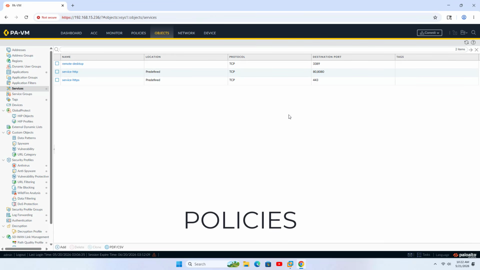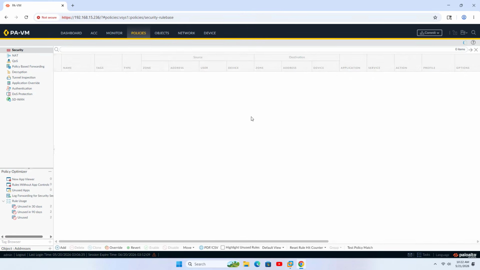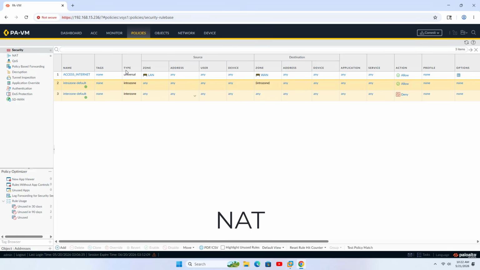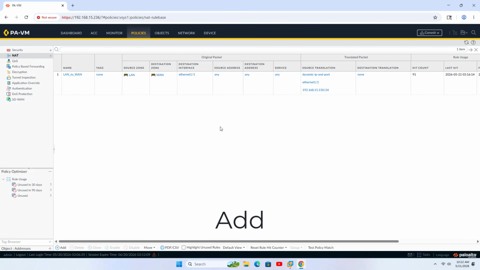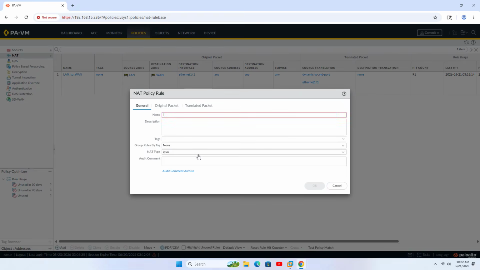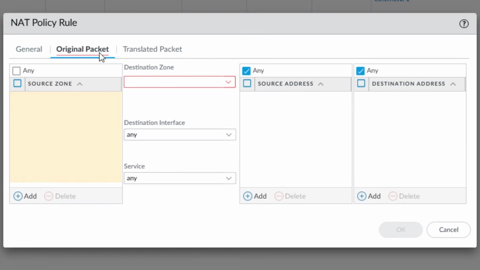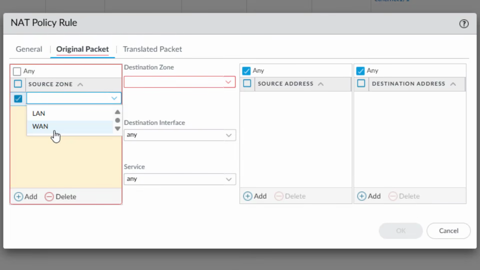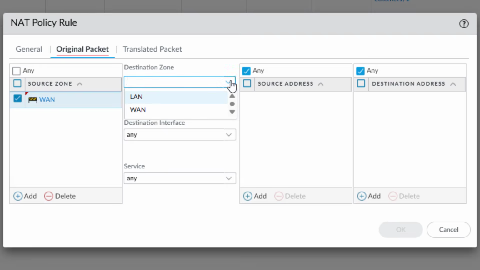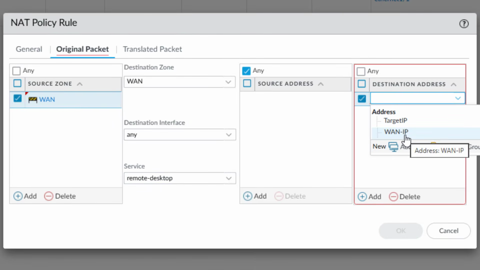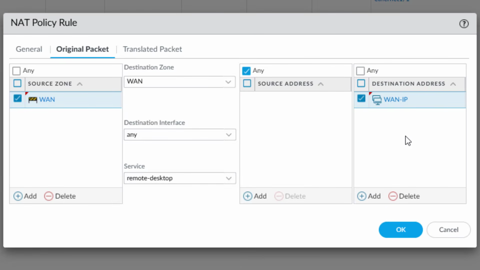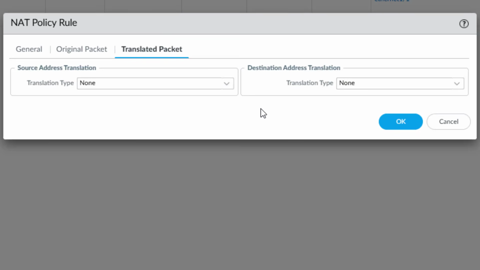Next, forward port 3389 as follows. Policies. Name. Original packet. Source zone WAN. Destination zone LAN. Service, the service you just named in the previous step. Destination address, IP address on the outside interface. WAN IP address, translated packet.